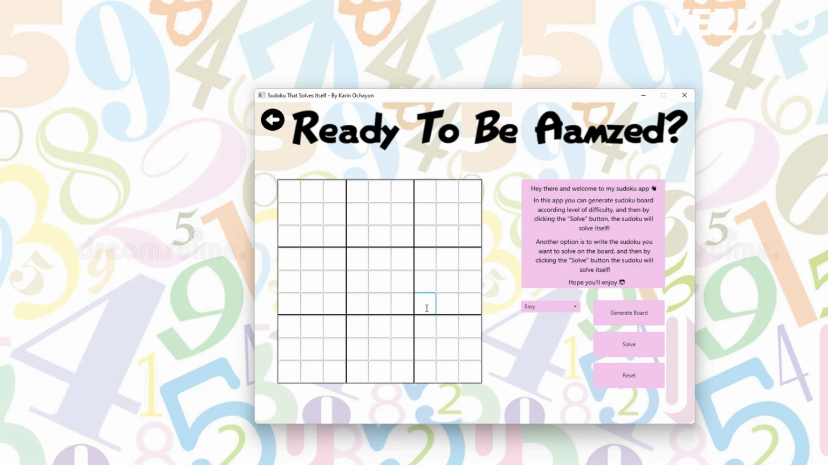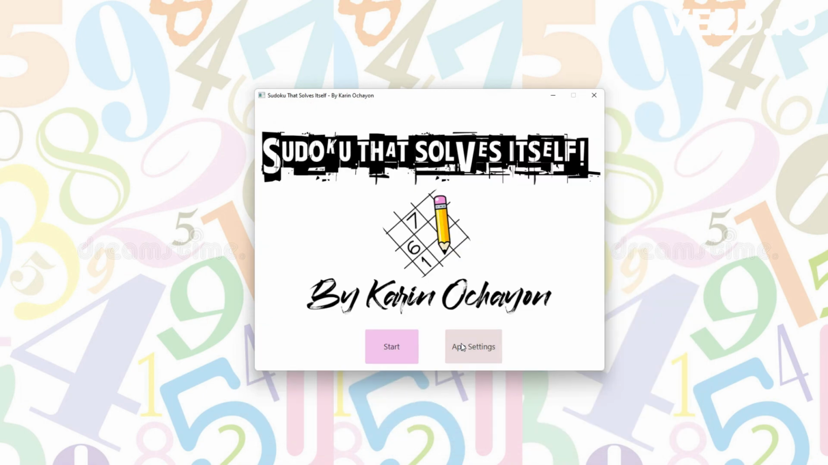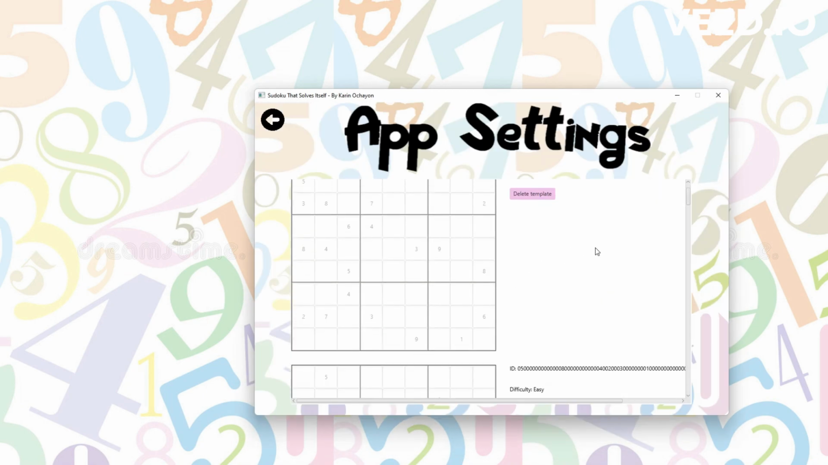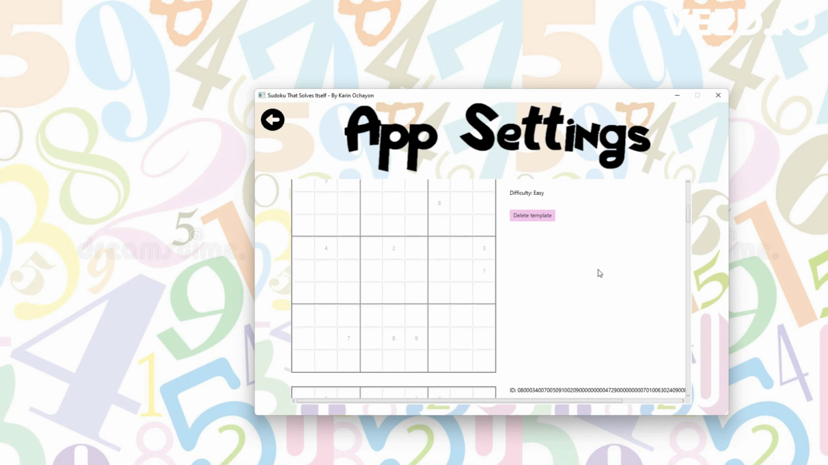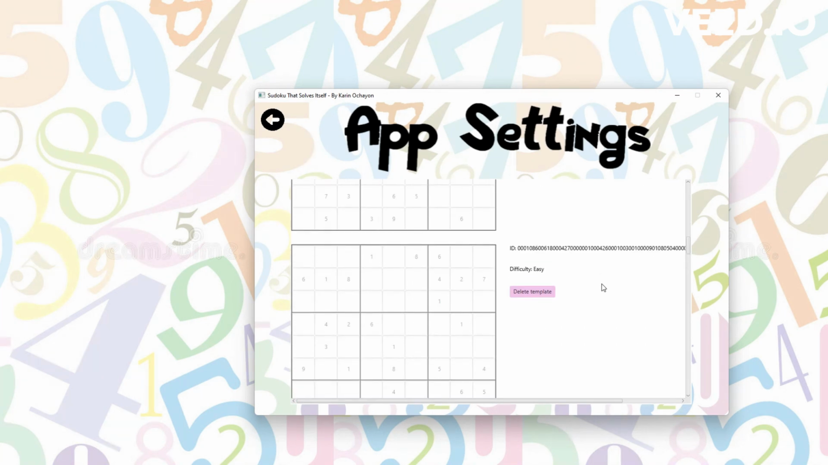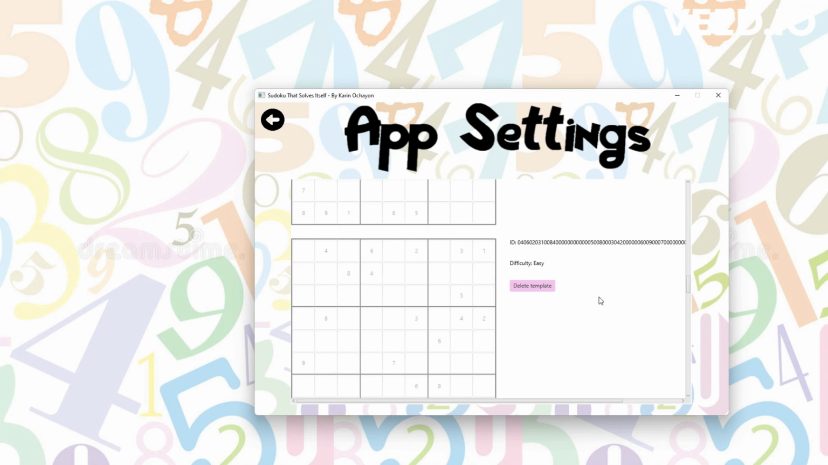Another option is to write the Sudoku you want to solve on the board, and then by clicking the Solve button, the Sudoku will solve itself. Please pay attention. If a user enters an invalid Sudoku board, then an appropriate message will be issued to the user. Now, we will go back and select App Settings. On this screen, we can see all the Sudoku templates, which, as mentioned, contain the Sudoku board itself, the Sudoku ID and difficulty level. On this page, we can delete any selected Sudoku template by clicking the Delete Template button.